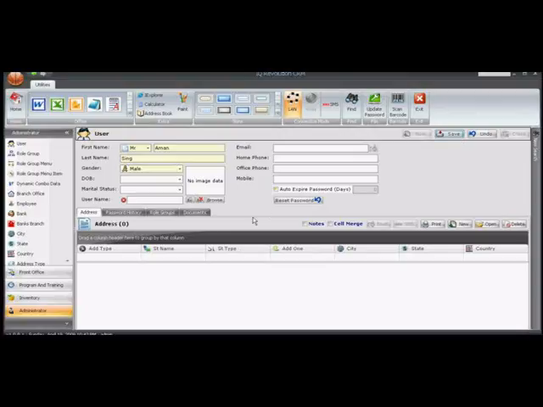The moment we try to save the user, it's asking for a username. So let's choose Aman as the username, and let's save it. So now we have created a new user for this particular system. Now Aman can log into the system by using his own username, which is Aman, and the default password is Aman, starting with capital A.